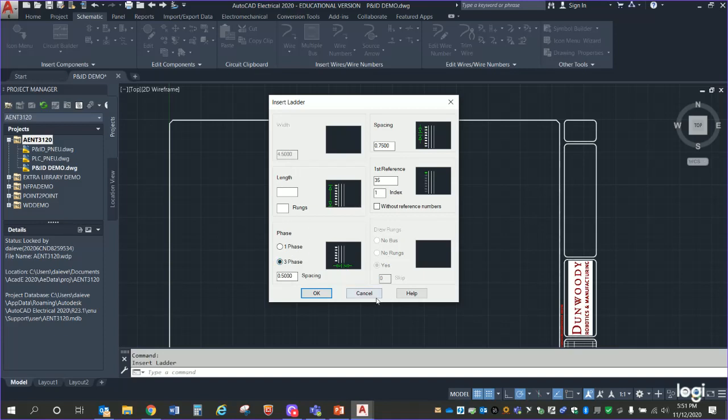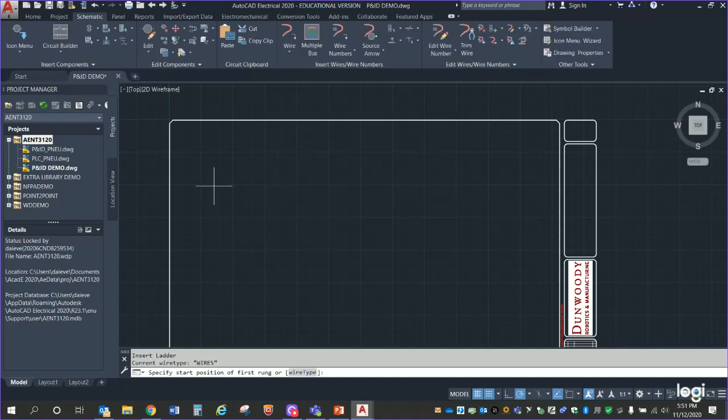And the 0.5 spacing I'm fine with. And I'm going to hit OK. So a 3-phase ladder is going to come in. And I'm going to start drawing that guy right here, right up at the top.